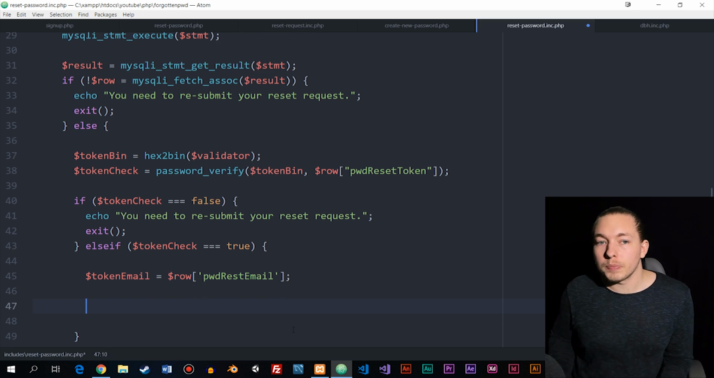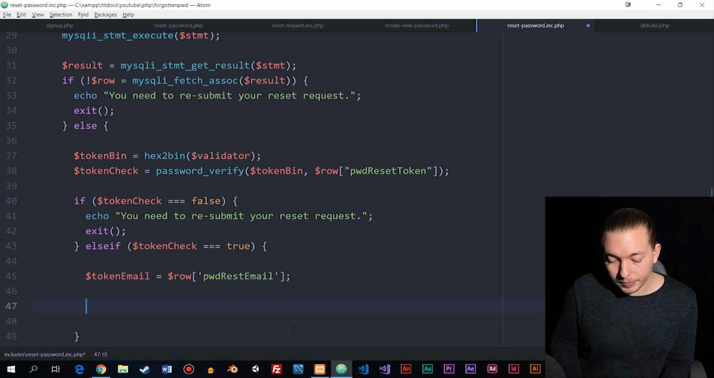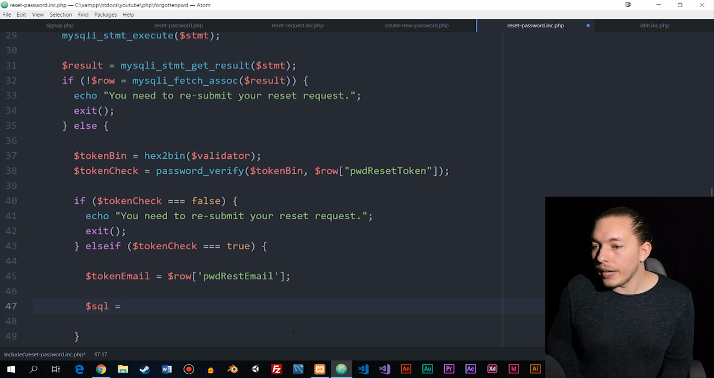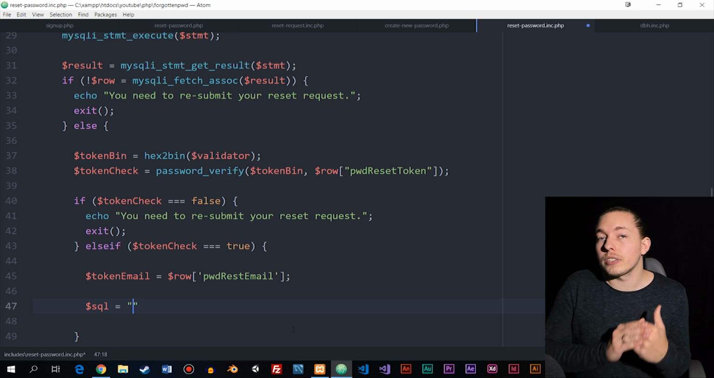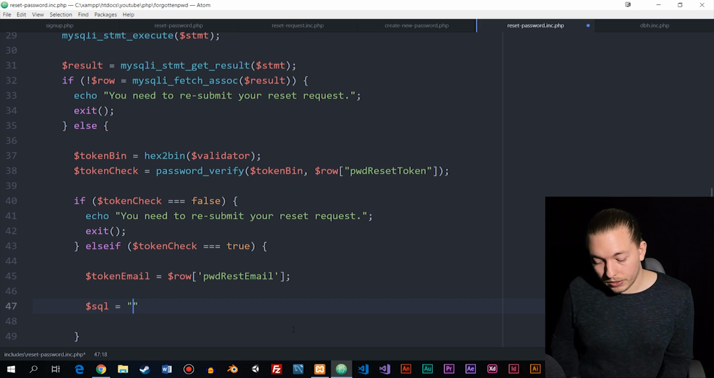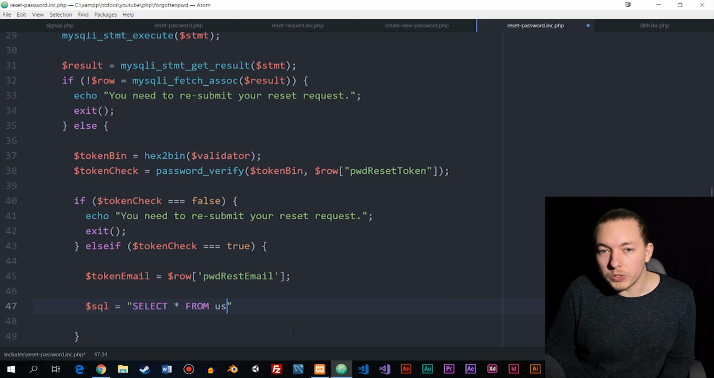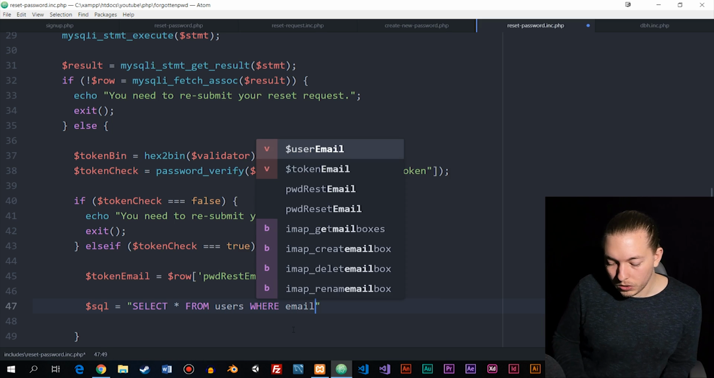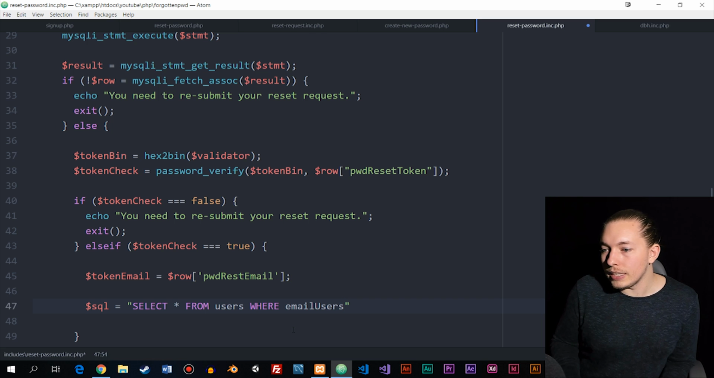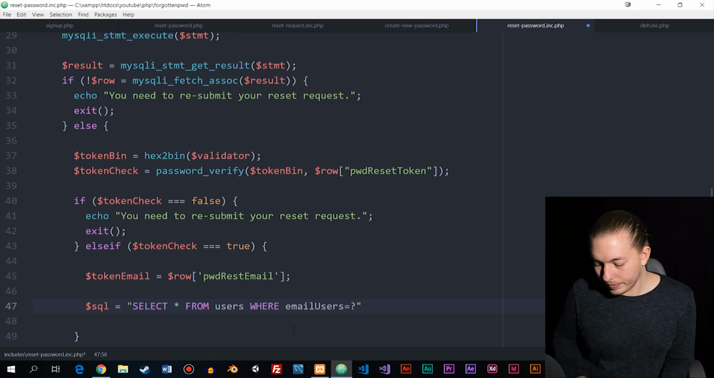So after doing this, we just need to run an SQL statement. And we want to actually select the user from inside the database. So we want to select all from user table, or users table in my case here, where the email users is equal to a placeholder.